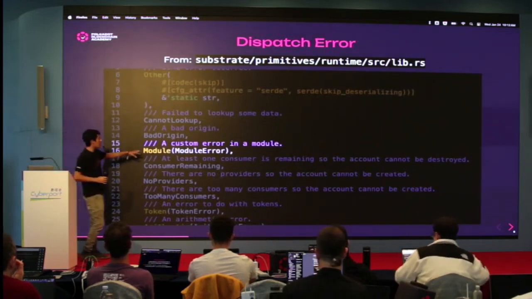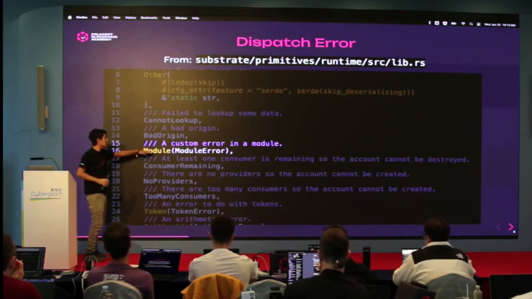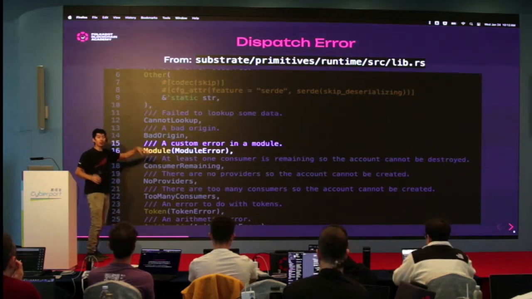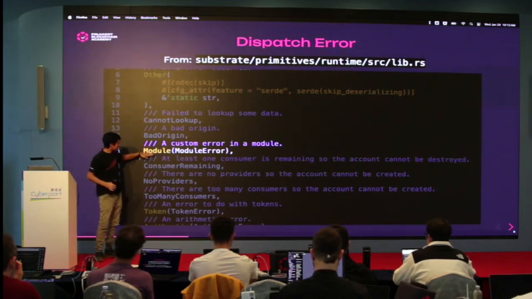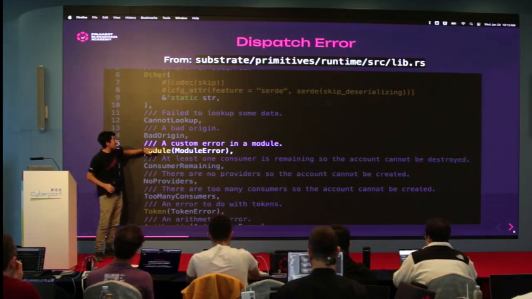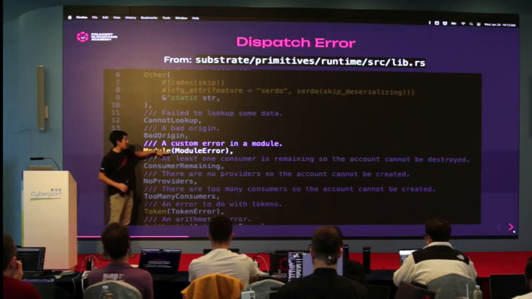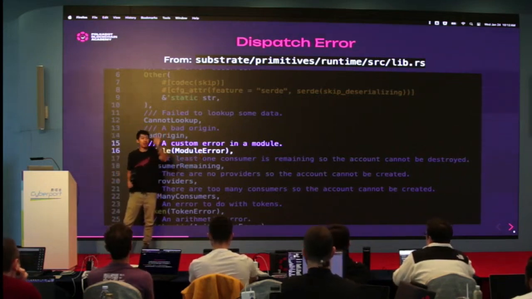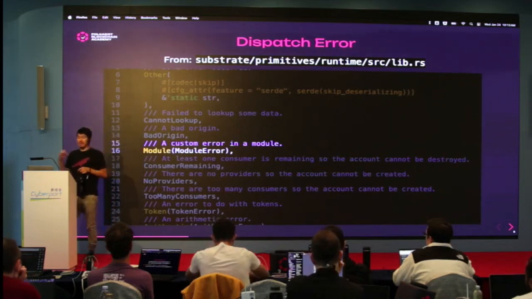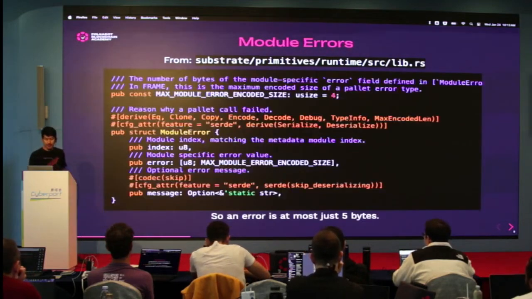The word module is kind of historical. Before they were called palettes, they were called modules, and that's a more general term. But you all have module errors, and whenever you emit an error from your palette, it'll be under this variant. You can see here the variant has some subtype, which will actually be your specific errors. We'll talk about breaking that down a little bit more.